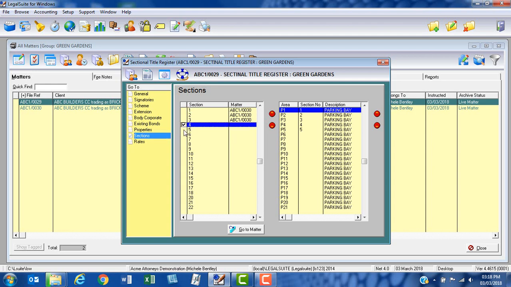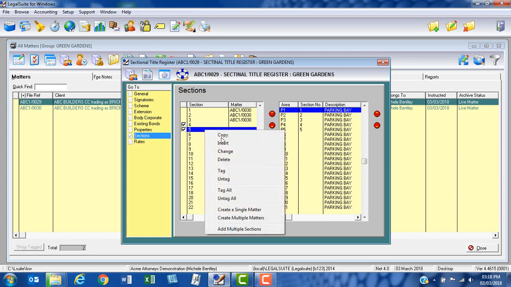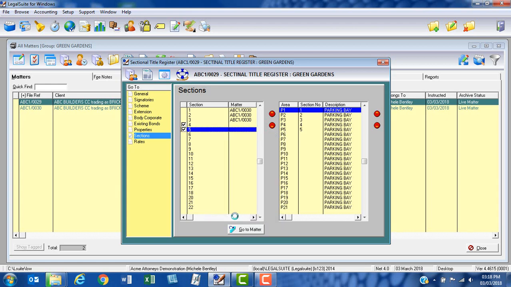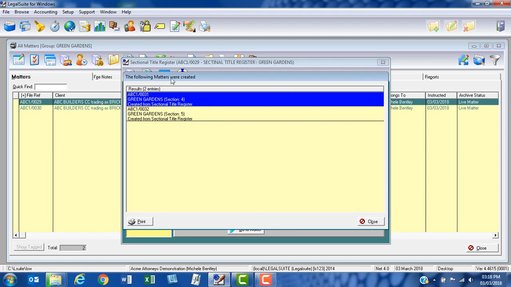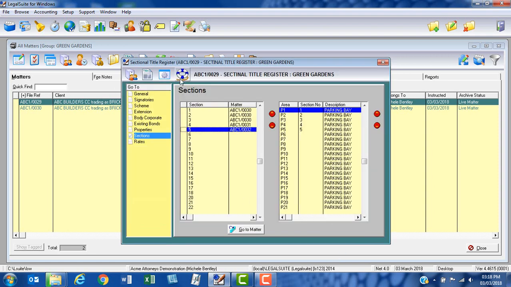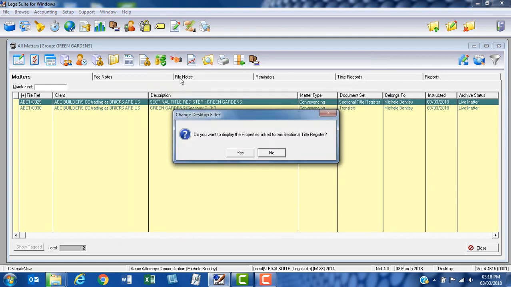Now, sections 4 and 5, I'm going to do the same thing, but instead I'm going to create separate transfers for each section, although they are going to the same buyer. So I right-click, and I say create multiple matters. The program has then told me that it's created the matters. I say close, I click on the Save button.